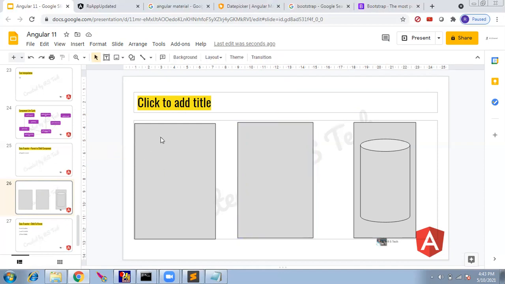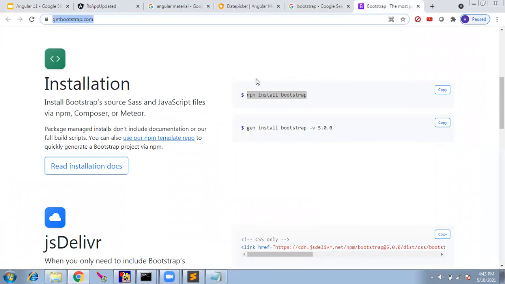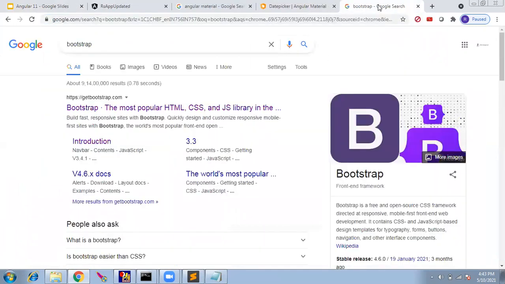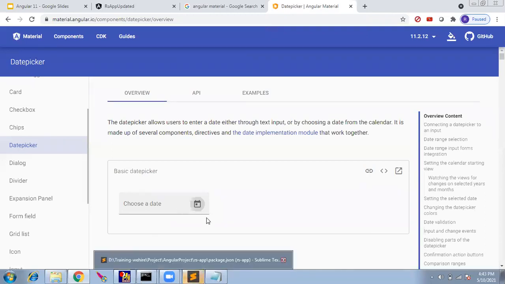So we are only concerned about the UI layer now. We are working on the UI side. Got it? Yeah, Rajesh. Okay. So you can also install Bootstrap if you need. I have installed it and the package.json has the entry.